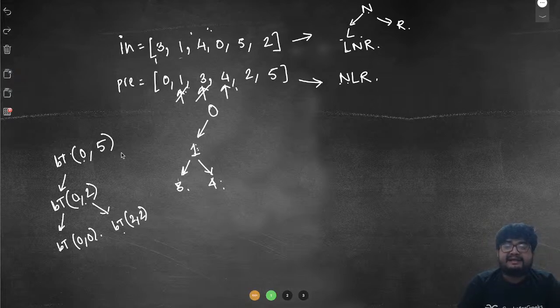So we come back again here, BT 0. Now we have explored the left subtree. Now coming to the right part, what was the index of 0? Index of 0 was 3. So 4 to 5 will be the right subtree. So BT 4 to 5 will be the right subtree. So we'll go to the right subtree.